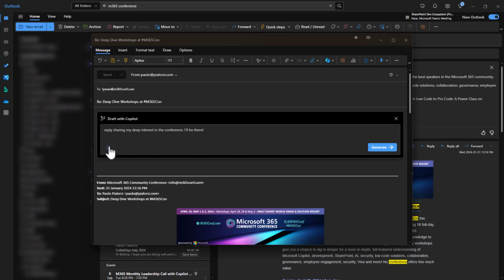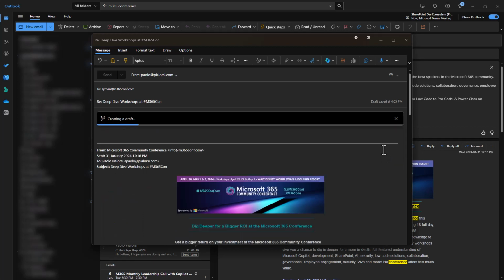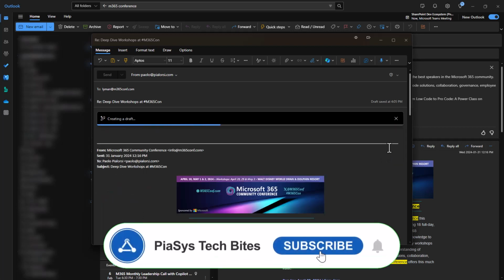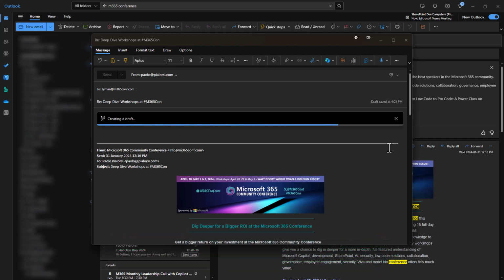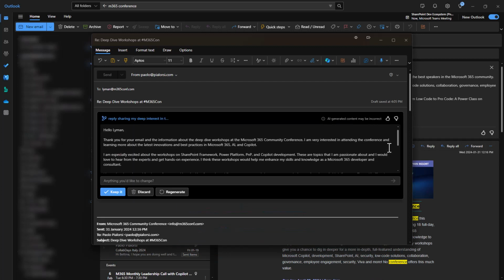I can even set a few settings like the tone that I want to use and the length of the message. So let's say that I want to have a long answer and I want to have a formal tone. I can click on the Generate button, and in a matter of seconds I will have a reply ready to send to my target recipient. Again, really useful and powerful to speed up the daily work that we have to face every single day.